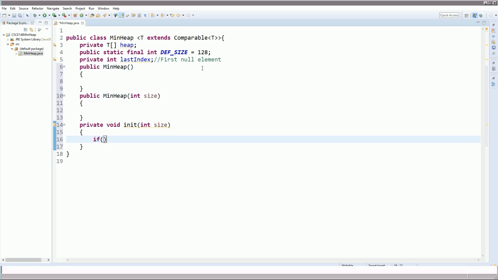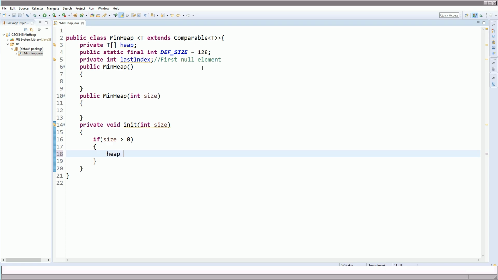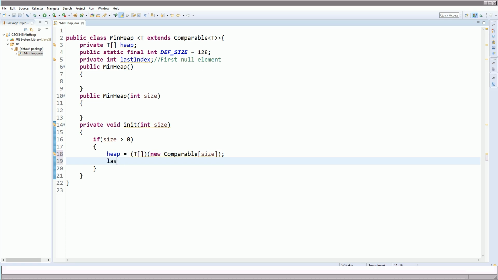Now, if the size that we passed in via parameter happens to be greater than 0, we consider that a valid size. Then what we need to do is construct the heap as simply a T array of a new Comparable array of this size. And also set lastIndex to 0. As this heap starts out empty, we correspond the root index as being 0, so that way we just say the first null element is the root.